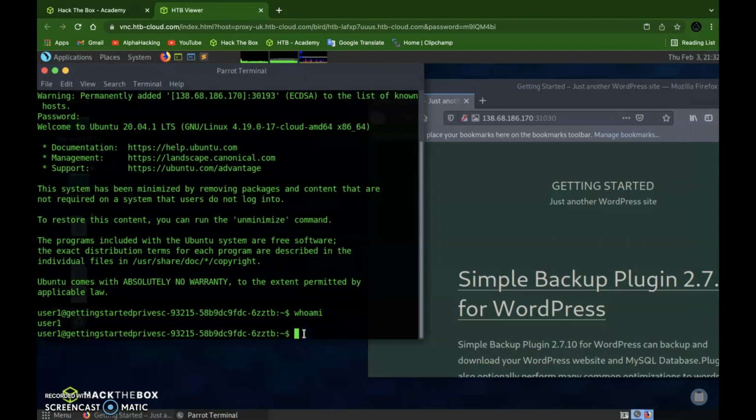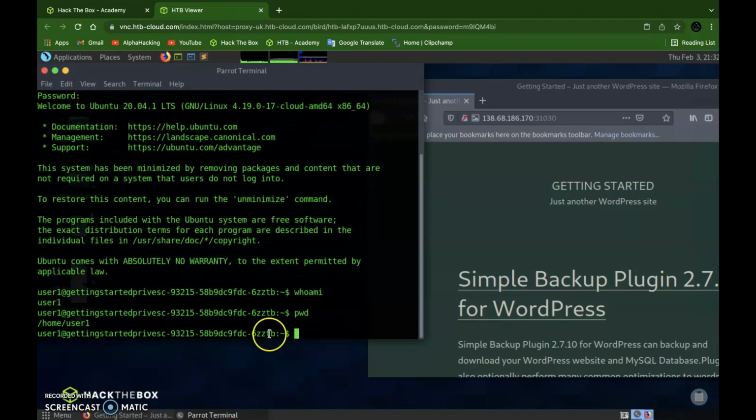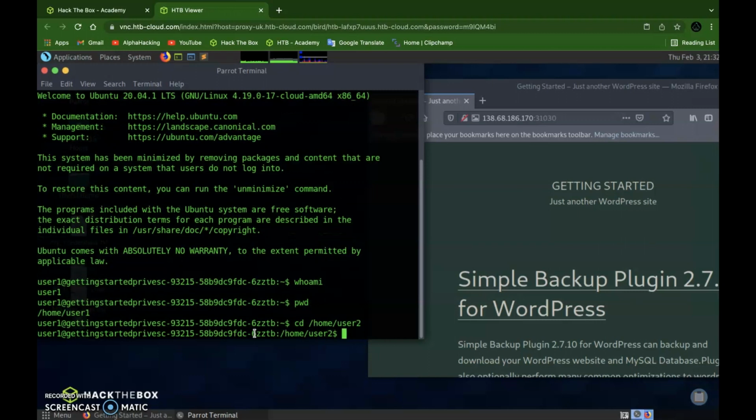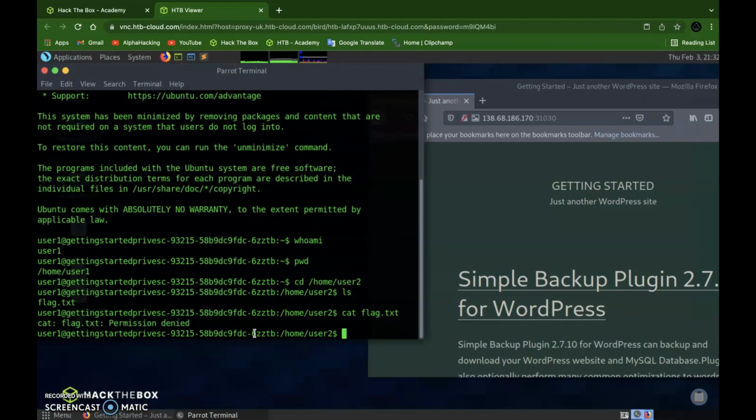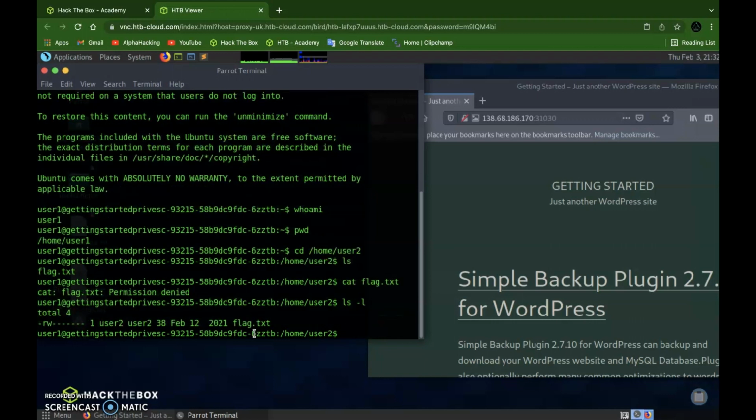And now let's check, we are in home user1. Okay, let's try to see if we can use the privilege escalation techniques to get to user2. Okay, we can get inside. We can see that there is a flag. Let's try to read it. So we have a permission denied, so let's check. We can check what sudo privileges we have with the command sudo -l.